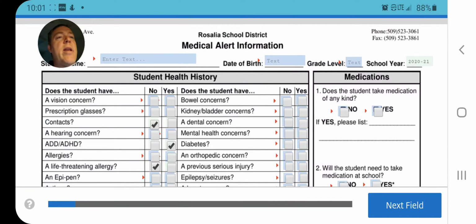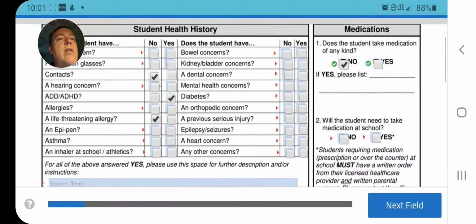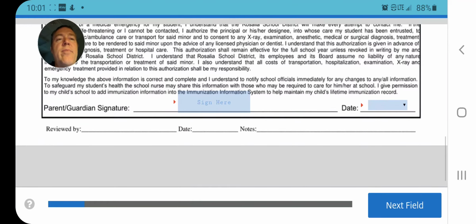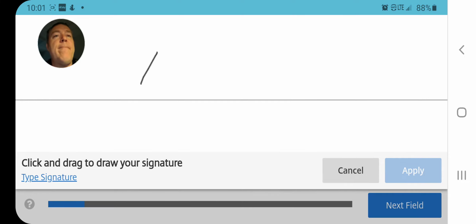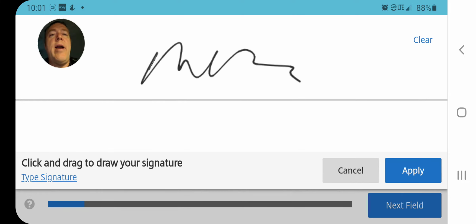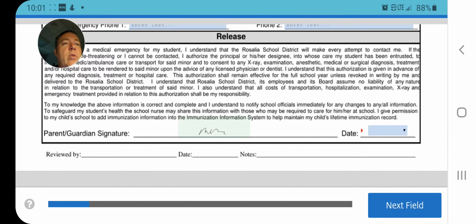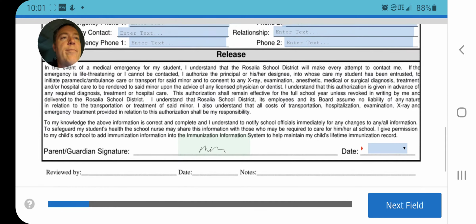Does a student take medication of any kind? If I say no, okay, and then I'm going to get down to the bottom, and it's going to say submit. At the bottom you can sign it. If I click on sign, I can draw my signature. I can click the type, and it'll let me type a signature, and then I'm going to hit apply. And then my signature will pop up there. I'm going to date it, and then I'm going to hit submit, which is in the lower right hand corner.